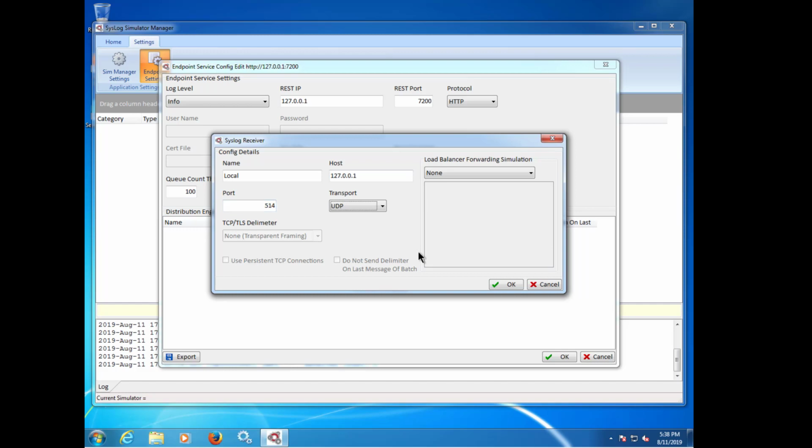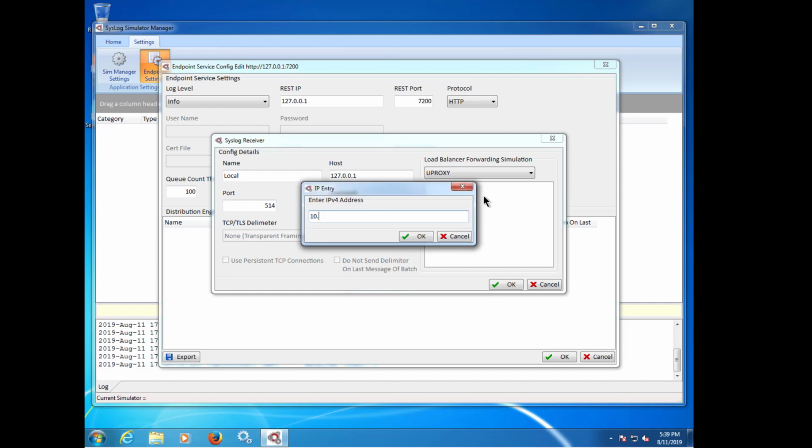Note that a UDP receiver configured on a host can use the same port as a TLS or TCP receiver on that host, but TCP and TLS receivers must all have their own ports. Load balancer forwarding simulation simulates messages that have been passed through load balancers and had forward headers prepended to them along with the originating IP and the IPs of the forwarders.